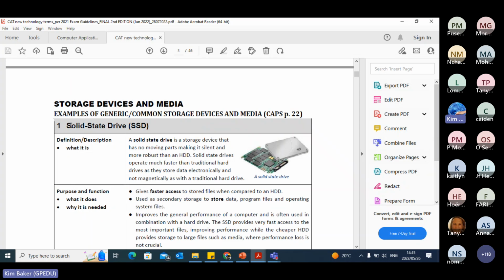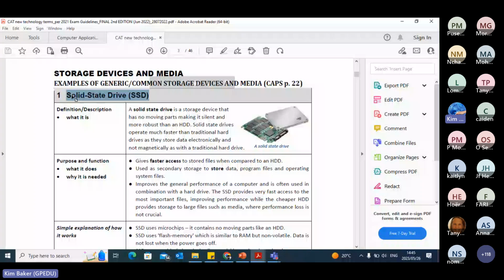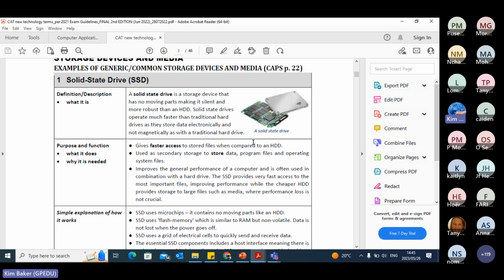So if we take, for example, the solid state drive, the SSD card, right? Now, what I like about this is it says the definition. So a solid state drive, it gives you the definition here, and it shows you a picture of it there.